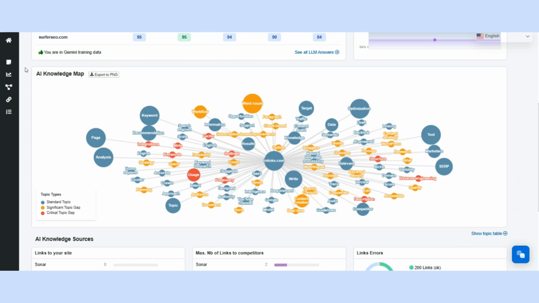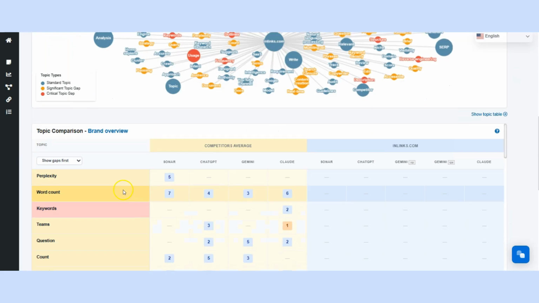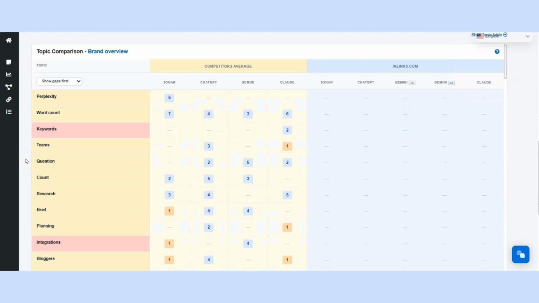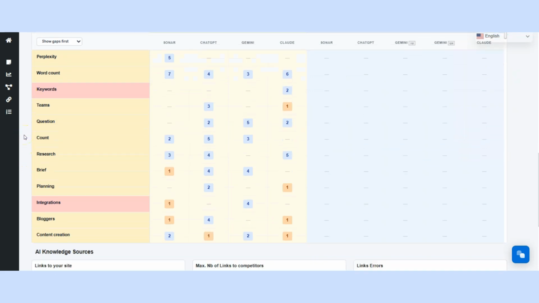You can also click on Show Topic Table. This opens a topic comparison table where you can see the AI topic gaps in more detail. You'll also see the number of topic mentions across each AI model. This gives you a more structured view of where your brand stands compared to competitors.